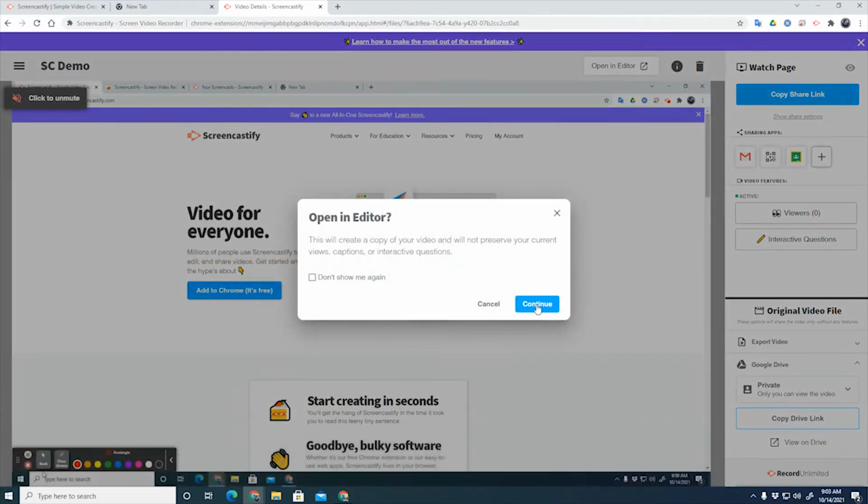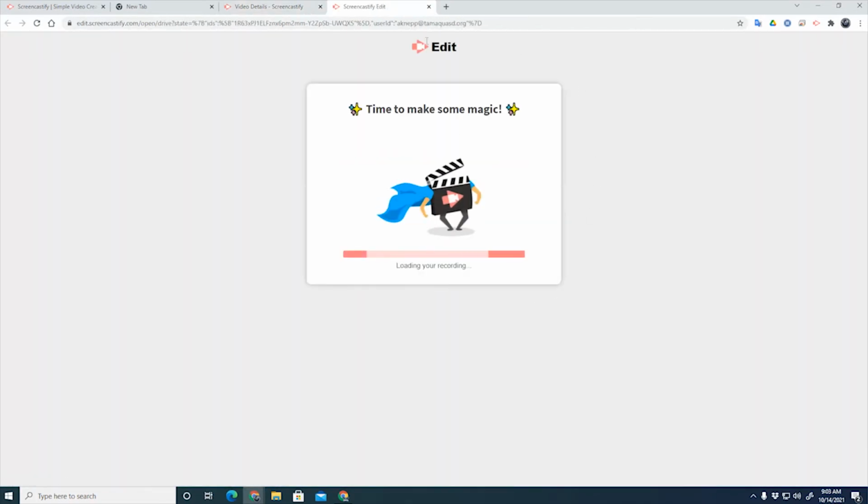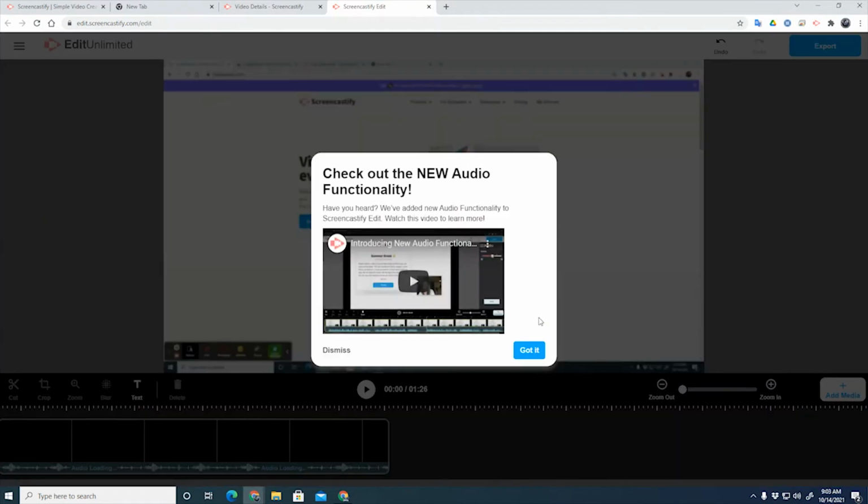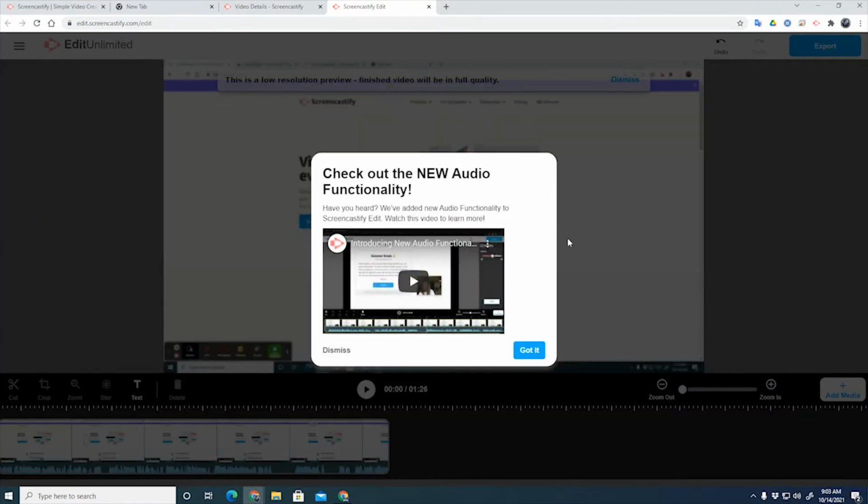If you open the editor, you'll see a lot more intricate editing tools that will allow you to make a much more professional video. It takes a few seconds to upload the video to the editor, but once it's there, you should see a tutorial on how to use the new editor functionality. I recommend you watch this tutorial, but I'm going to give you a few pointers right off the bat here.